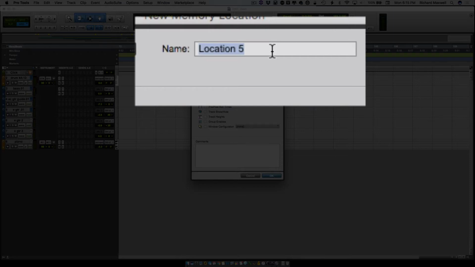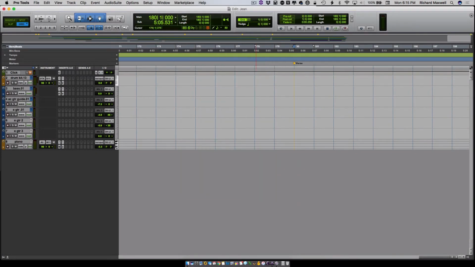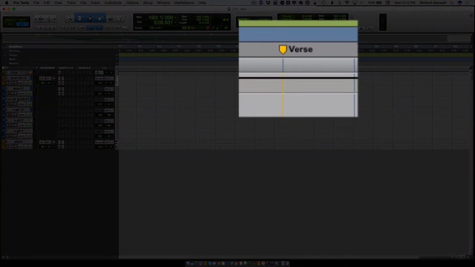So in this case, this is a song that I've got up here that's actually using verses and choruses and such. So just for the sake of argument, I'm going to put this example here and say verse. And then I hit OK. And now you'll notice there's this little shield-looking thing in yellow, and it's marked verse.